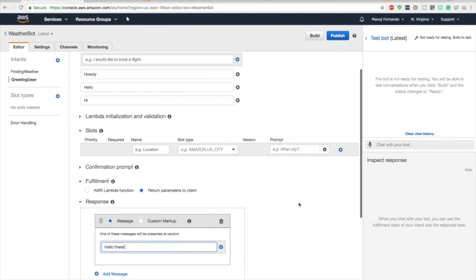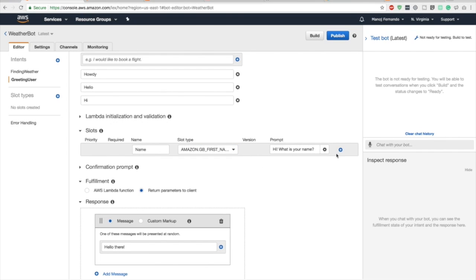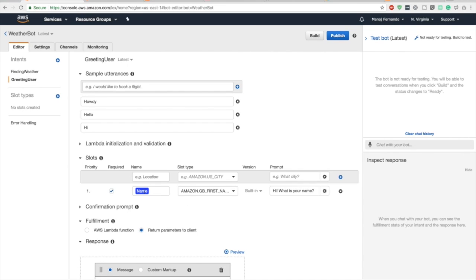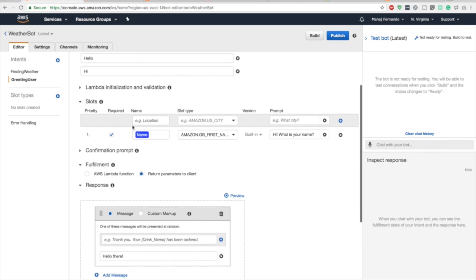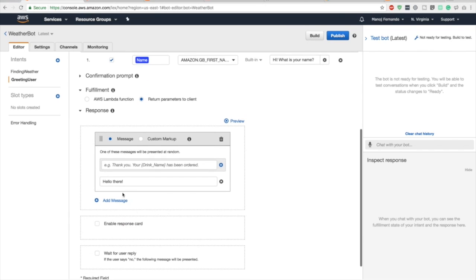But I want to make it more interesting. So we'll get the name of the user and give him a customized greeting. So when they say hello or hi, our bot would say, hi, what is your name? And we will have that name stored in a name variable, and we will set the type as name. Okay, and I will add it. So we have another slot variable called name. When this is prompted, the name will be filled.